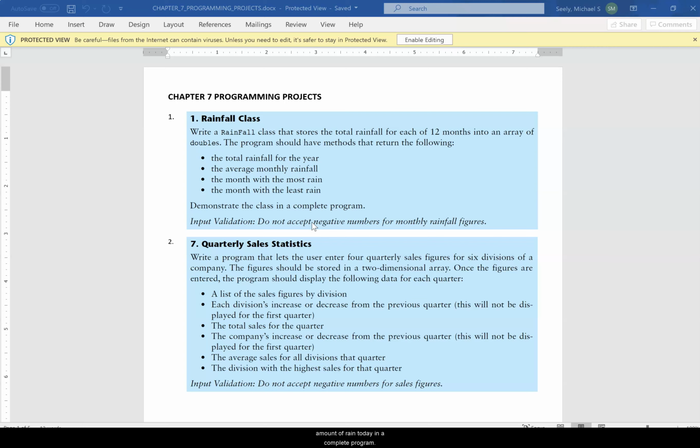Okay. Demonstrate the class in a complete program. Do not accept negative numbers for rainfall. So I'm not going to allow the user, let's think about this. I'm not going to allow the user to input their own information into the rainfall array. Because then it's like, please enter information for January. Please enter information for February.